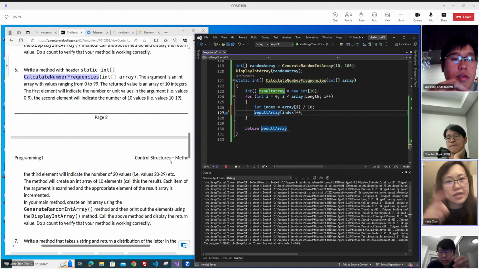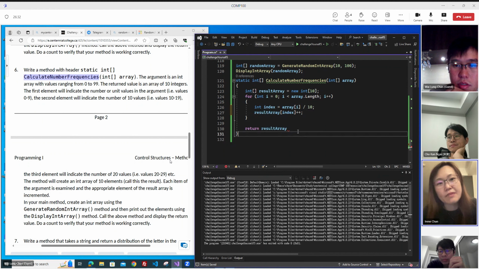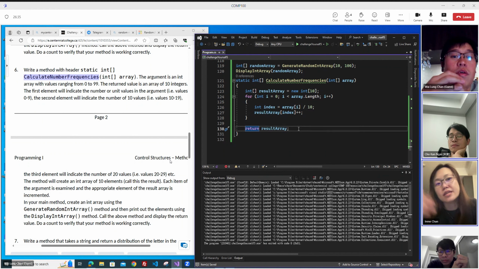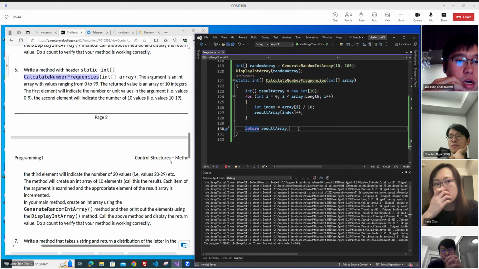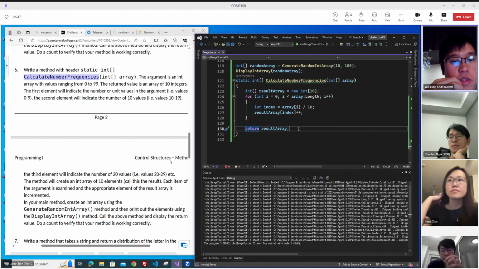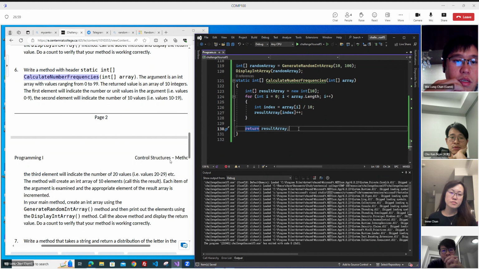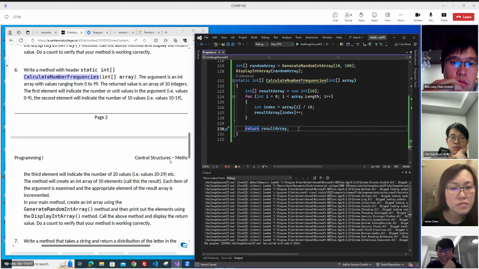Because you're trying to get the second digit, right? So if we divide by 10 and it returns an integer, it's going to drop the decimal place, so it's just going to leave you with the second digit. The first element will indicate the number of unit values. We need to divide and minus 1 because the array starts from 0. Oh yeah.